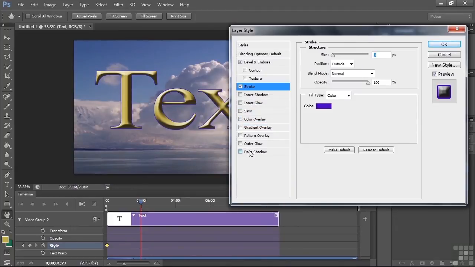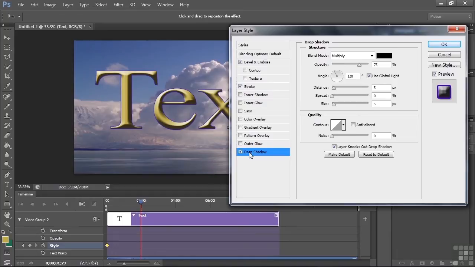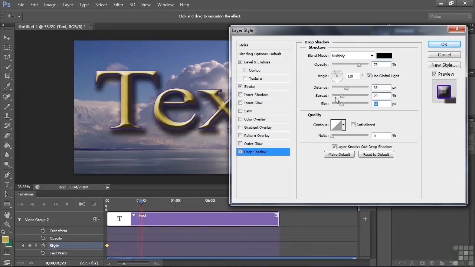And let's go down to drop shadow here. Give it a pretty hefty drop shadow. Pretty good distance there. Spread it out a bit. There you go. So we've added those three things now. May not be tasteful, but it's certainly obvious.